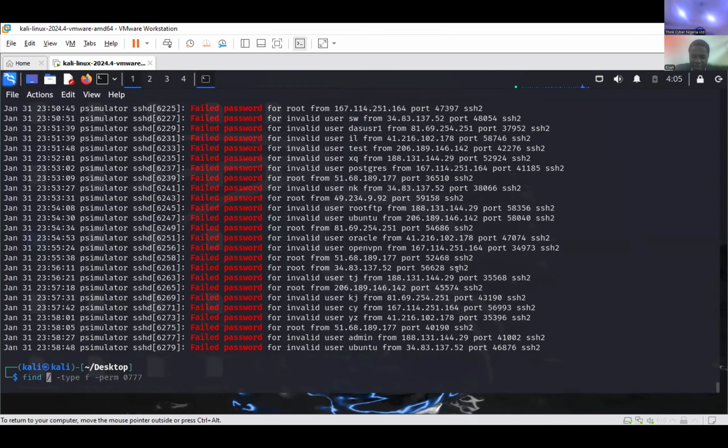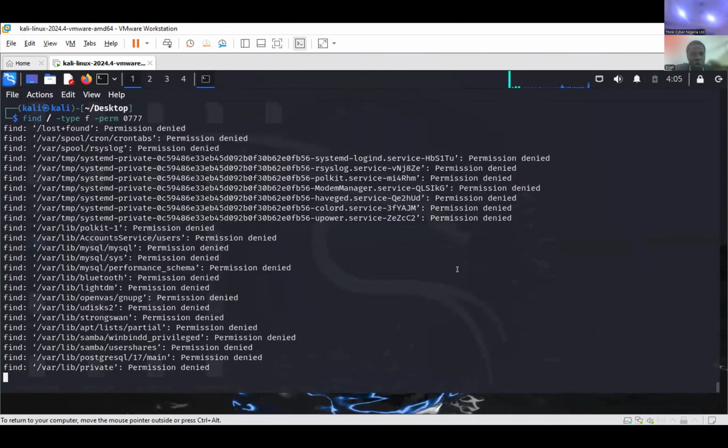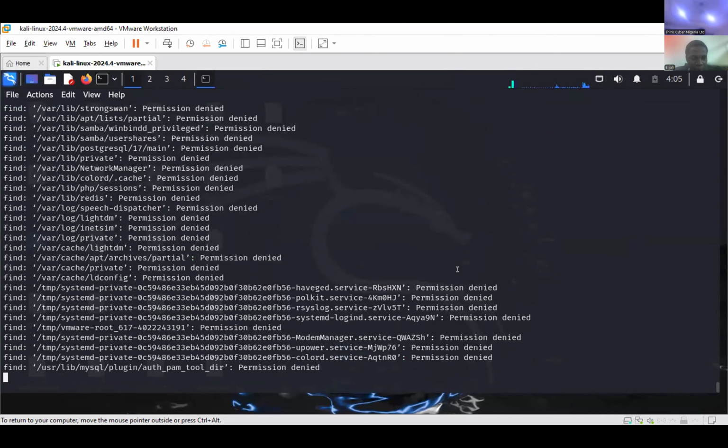So let's find in directory type files of such permission 077 as read, write, execute. So all these files are vulnerable to being tampered with because other people can read it, they can write it, they can also execute it. So if I see any of these files to me are very important, I have to change the permissions on it. I have to go to permissions and change the permissions.